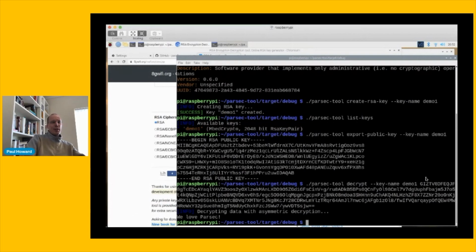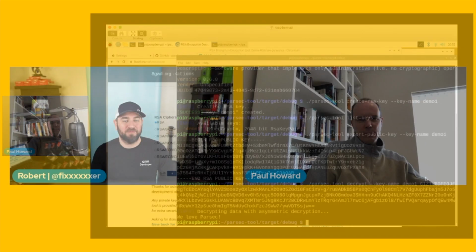Now, it feels like we're done. We've got PARSEC up and running, we've seen how to use it, and we could stop right there if we wanted to, but we haven't seen the real power of PARSEC yet, and that power comes when we start to think about how well our private key is being protected. And Robert, that's the topic for the next video. So over to you to wrap up this one.